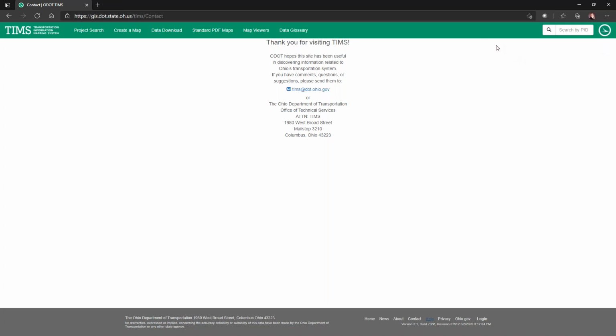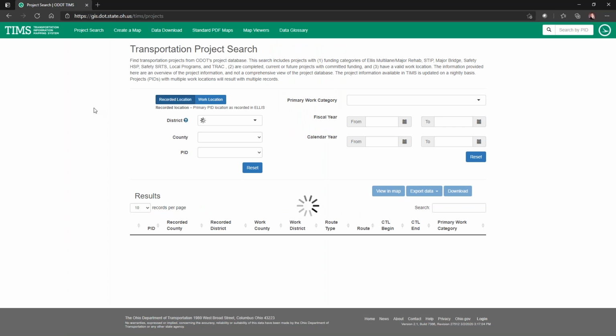And search by PID. If we knew our PID, if we knew our project ID, we could type it in here and it would zoom directly to that project information, but we are going to start on the left side of this toolbar and work our way across. So we're going to start with the project search page.